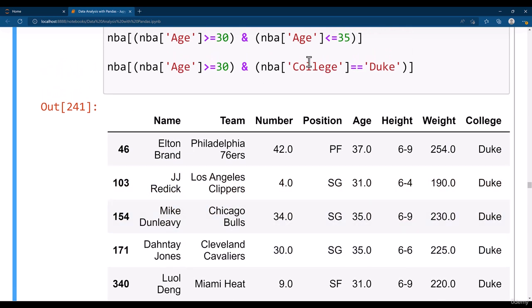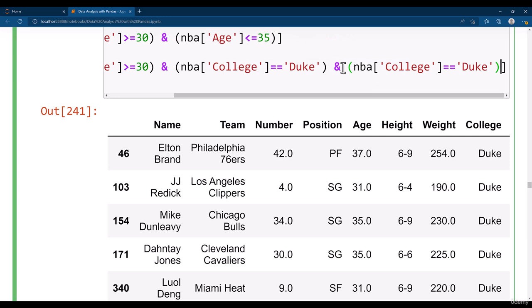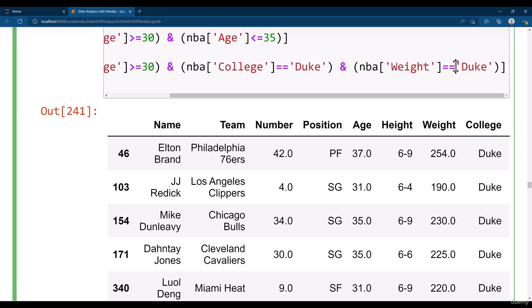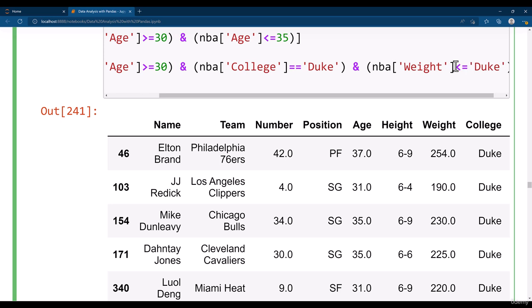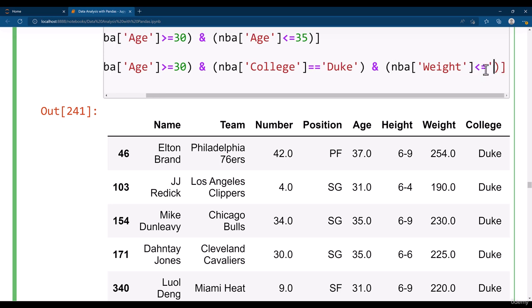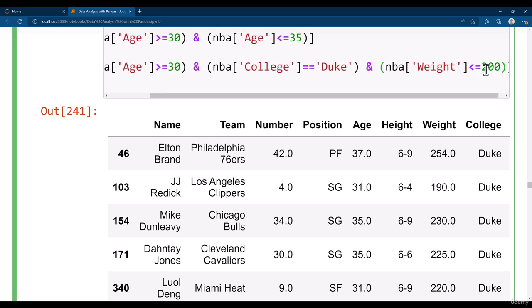Similarly, you can apply it for multiple columns, more than 2 columns as well. You can do something like this. You can apply one more, and here you can say, let's say the person who has weight less than 200. So you can simply put weight and then less than or equal to, then you need to provide a number. I say here 200.